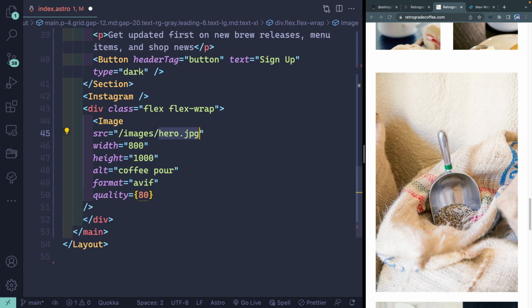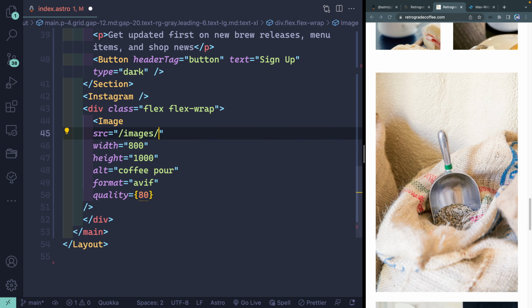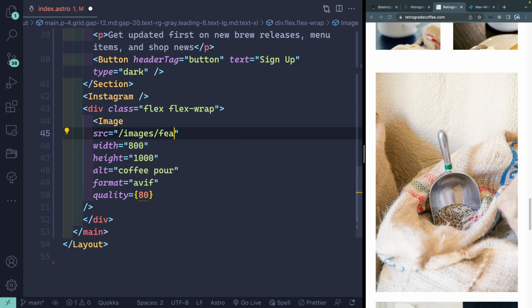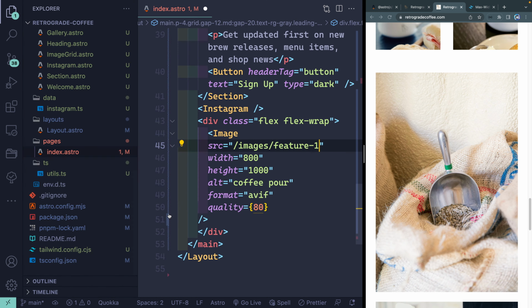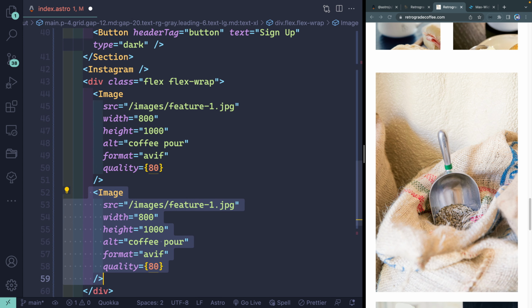Now these images here, I want this to be my, what did I call those earlier? Feature 1 and 2, I think that's what I called them. Feature 1. Is that a JPEG? Okay, .jpeg. So we'll have one there, and we'll have one here. This will be feature 2.